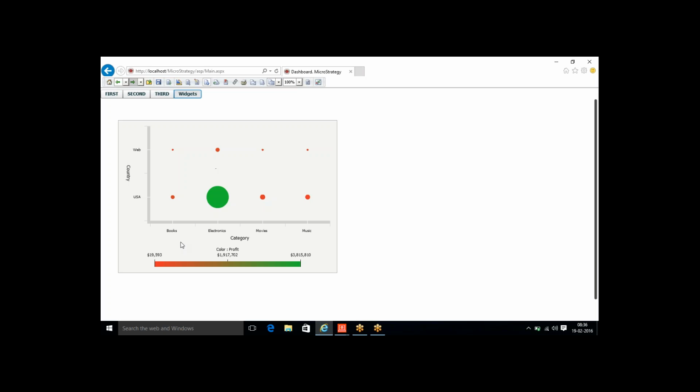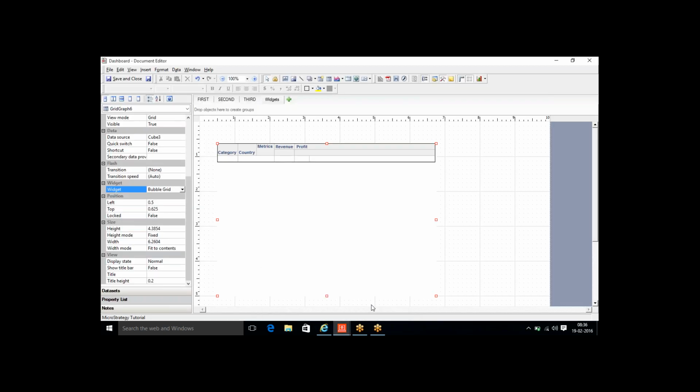so now if you look over here, my data has been displayed as a bubble grid. So two countries, four categories, size indicates the revenue data, color indicates the profit data. Whatever attributes and metrics you add, based on that, my widget is going to get displayed. We will try to see a few more widgets over here. It's very simple. Just make sure that the minimum number of attributes and metrics have been added.